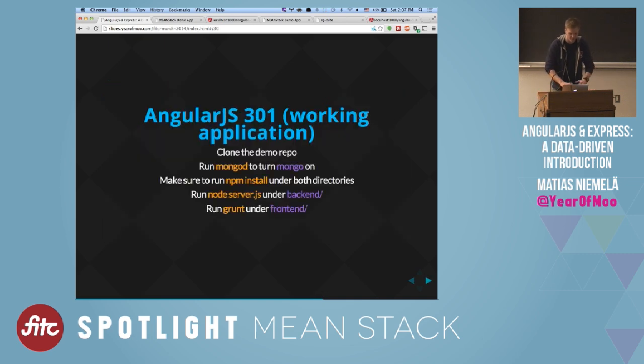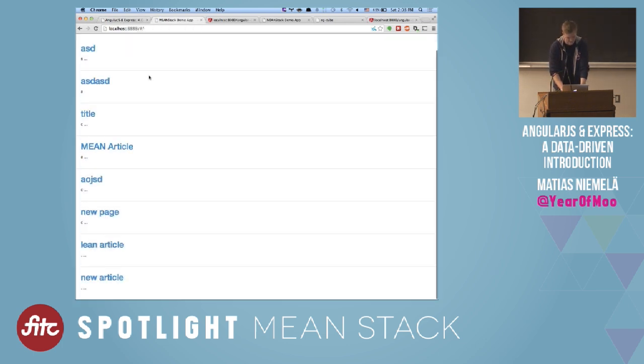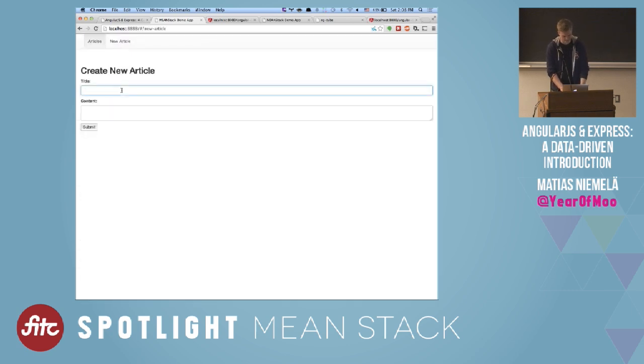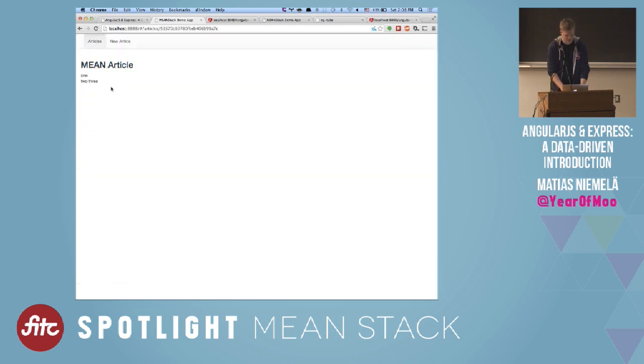Okay, so enough live coding, enough theory. Let's take a look at an actual Angular application that has some data. As I was preparing for this, I was just randomly typing stuff into my REST API as a series of articles. So let's take a look at what happens. If I type in "mean article", then 1, 2, 3, and submit, mean article came to the top. We see 1, 2, 3, right?